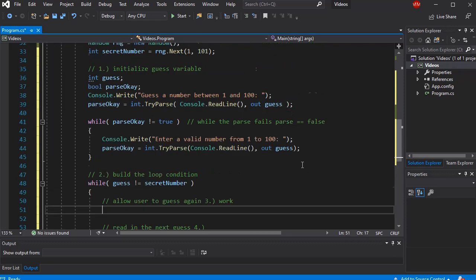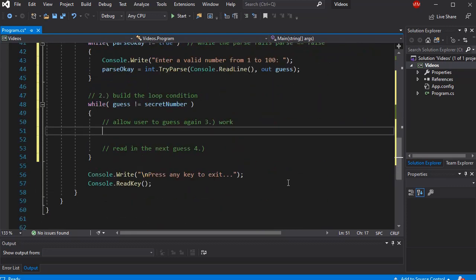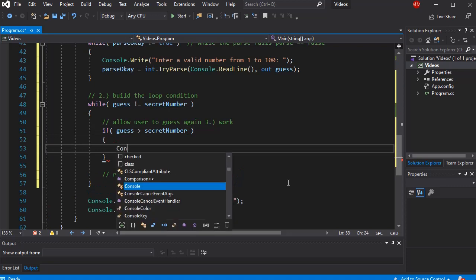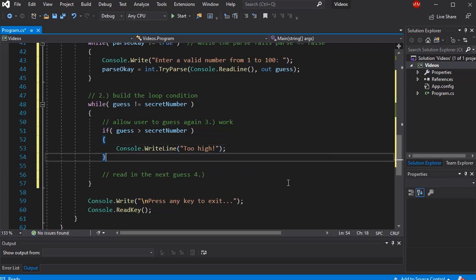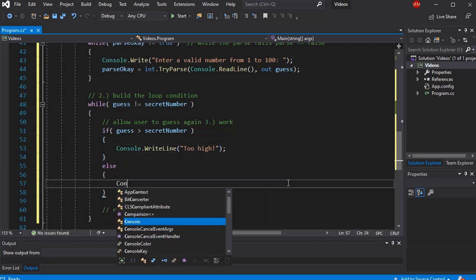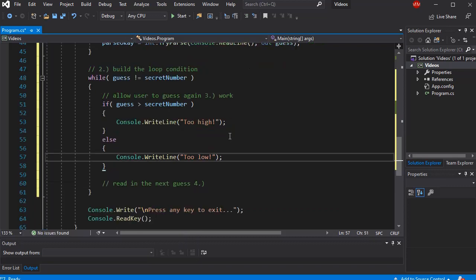But also our example code asked us that if the user entered a number that was too big, tell the user it was too high. If it's too low, tell them it's too low, and so on. So let's build some conditional logic here. If the guess is greater than the secret number, then we want to print out too high. Console.writeLine too high. Otherwise, we want to print out too low. Console.writeLine too low.